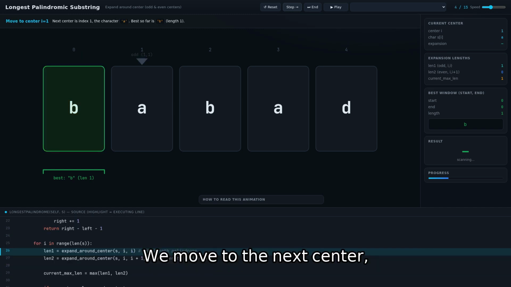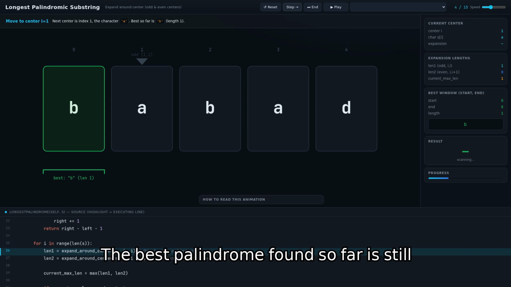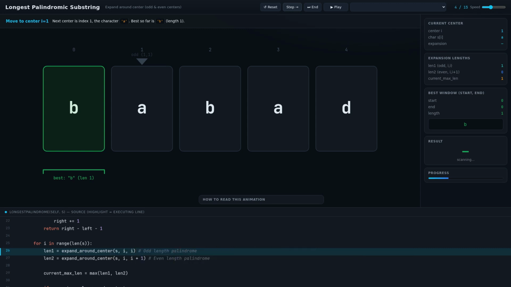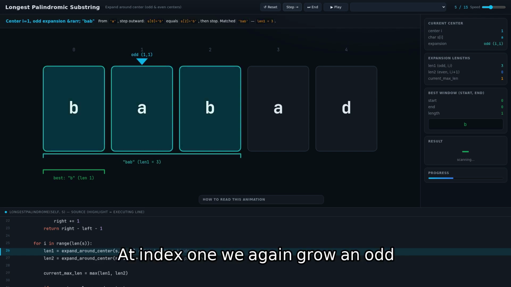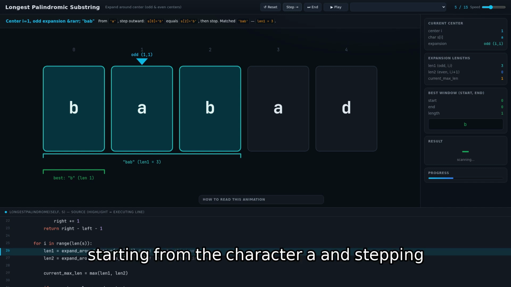We move to the next center, index 1, which is the character A. The best palindrome found so far is still just B, with length 1. At index 1, we again grow an odd palindrome, starting from the character A and stepping outward.